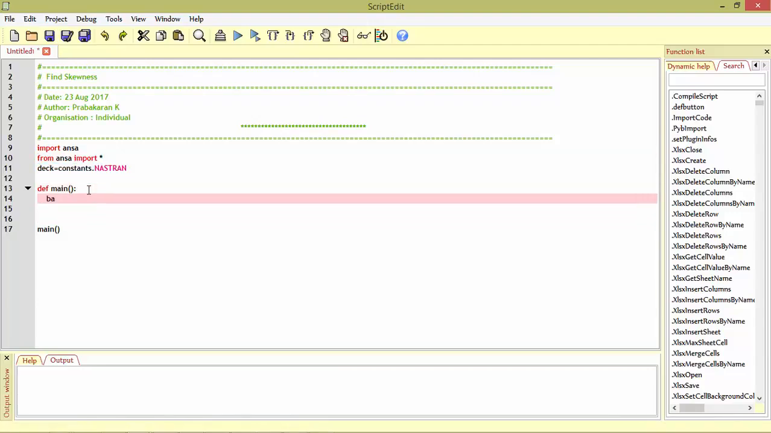First I am getting the entity. First define the deck, then the type of the ANSA entity which I am searching for, and then its ID, 23352, and I am saving this as shell_1.